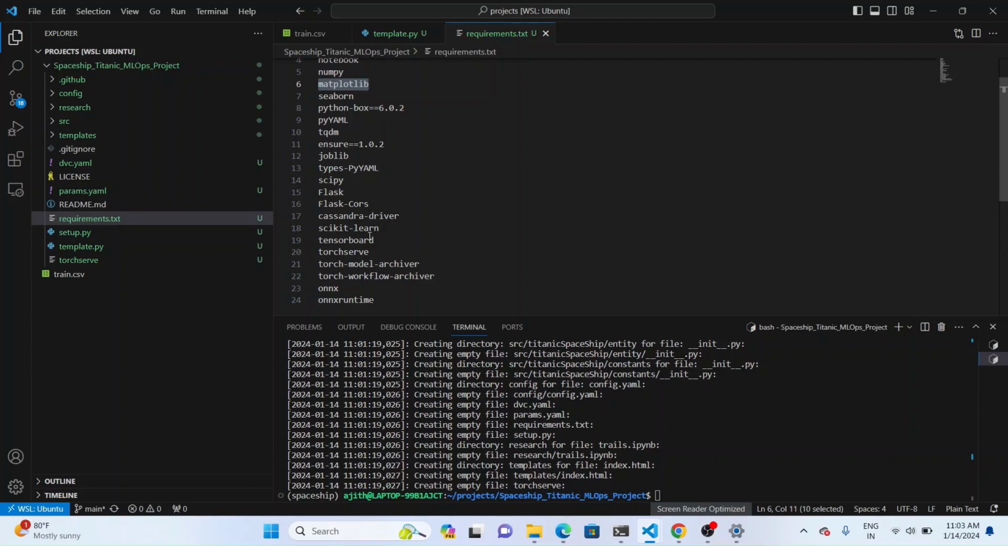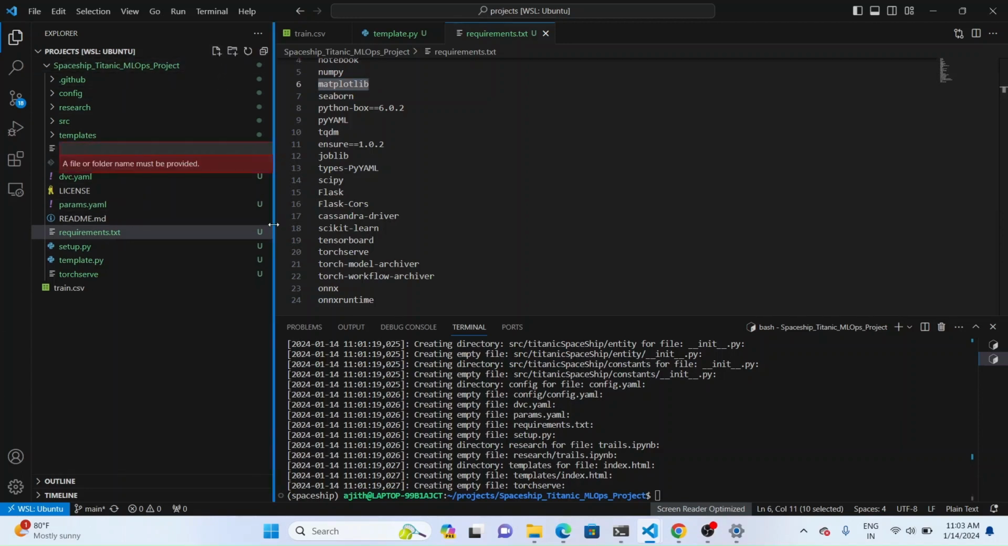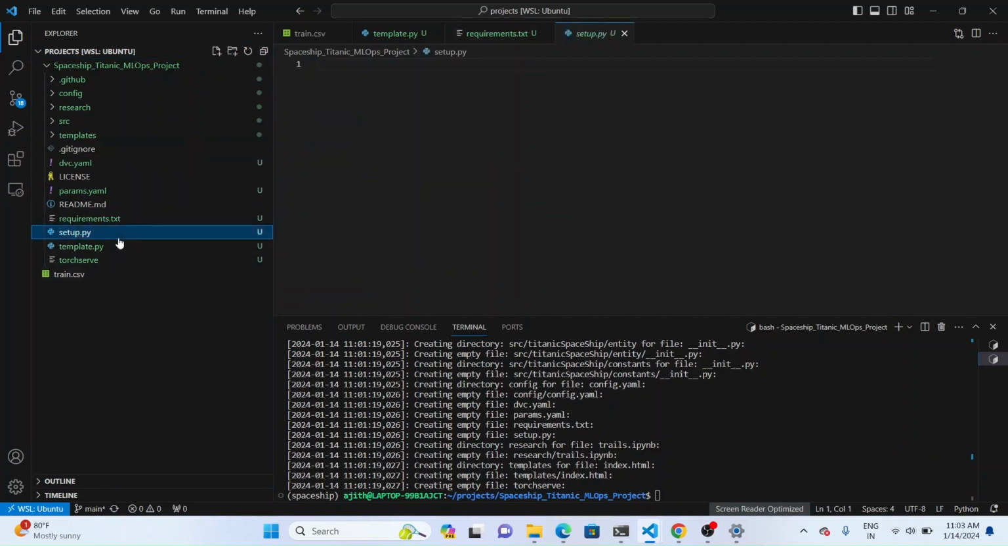ONNX. We will be converting the Torch model to ONNX, and then we will be using it with TorchServe. And now let's go to setup.py. In setup.py we can set the version for this project, and for example, this is how you create a Python package. It will give you a setup for the project.